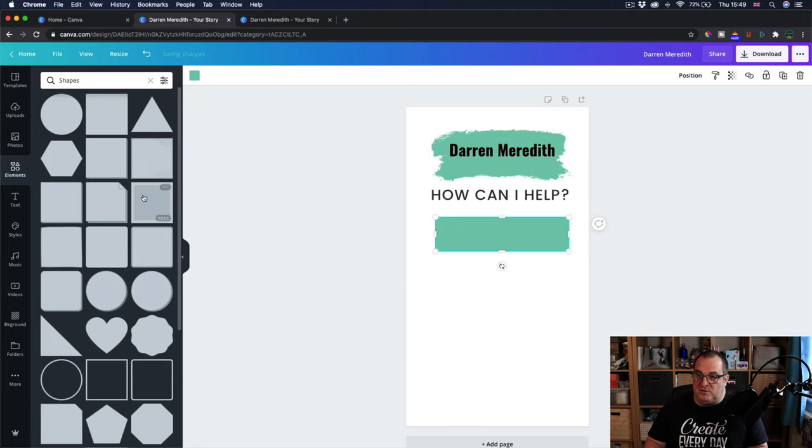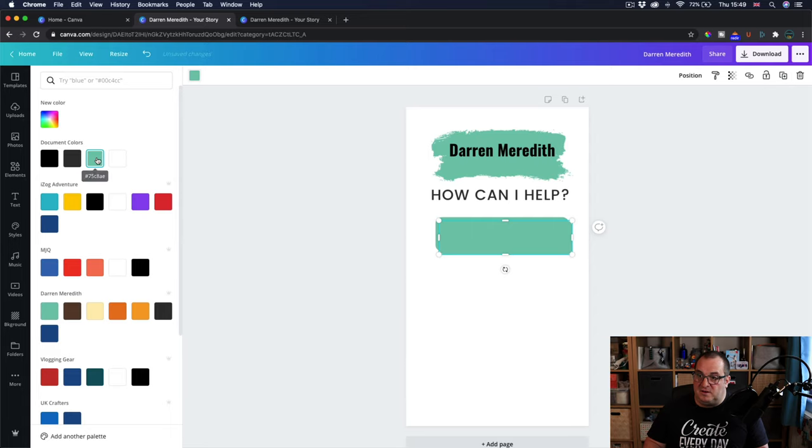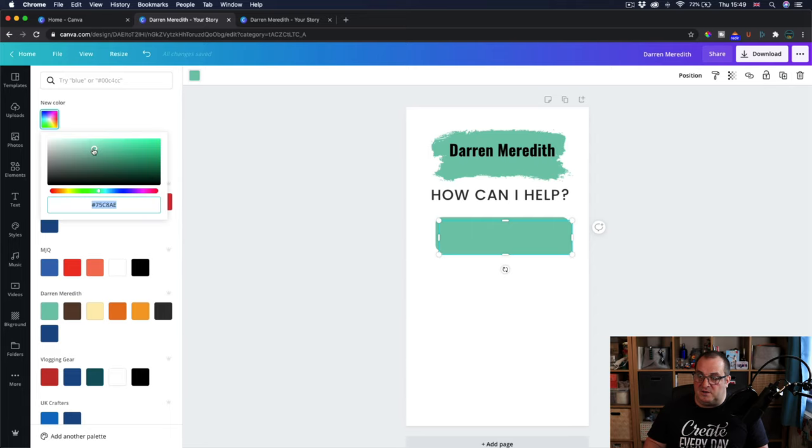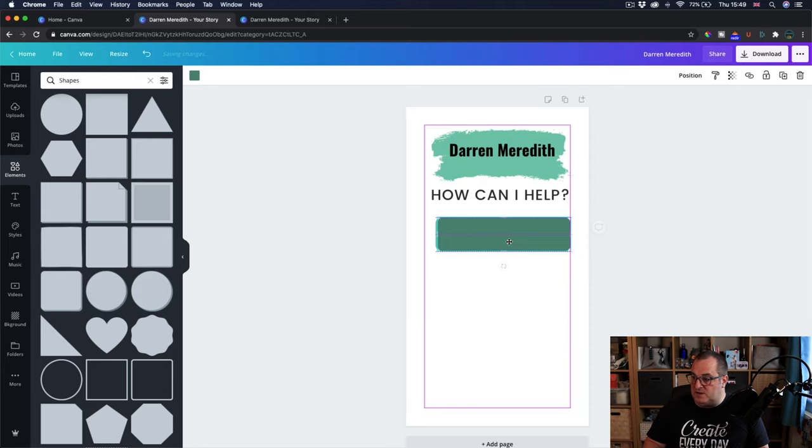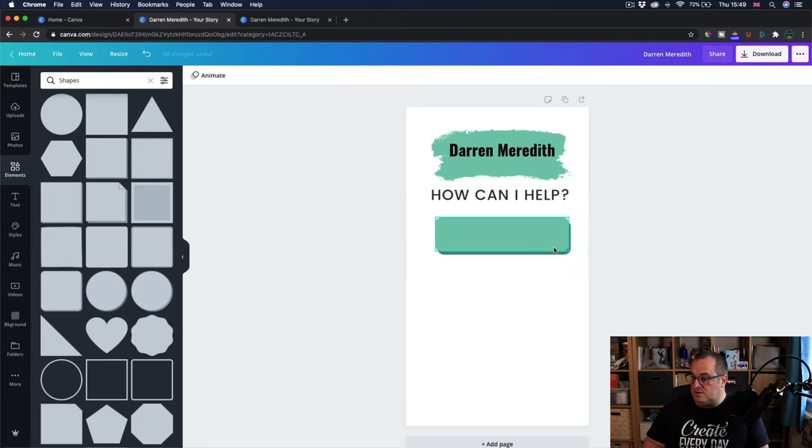If you want to add a shadow effect, you could copy and paste that. Come up to here, click on your color, click on new color. And if you want it to be slightly darker, you could just darken that down. And then you can move that to the back. And that gives you a bit of a shadow effect. And just to refine it, you can use the arrow keys on your keyboard. That gives you more refinement, because if you try and move it around with the mouse, it tends to snap. So you can just refine that.